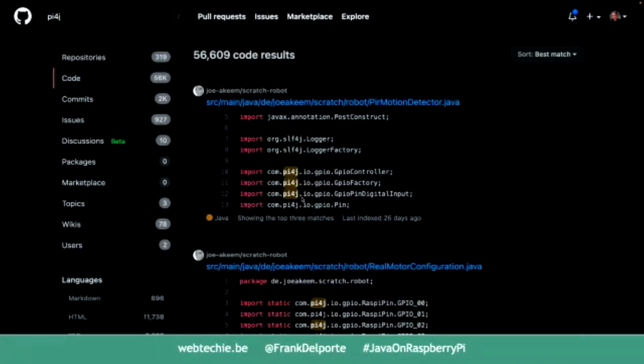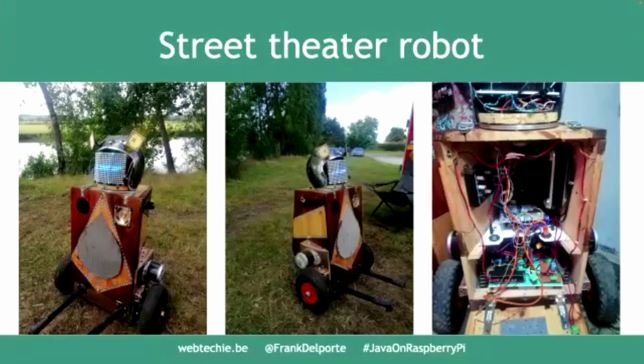But on the other hand, we needed to be sure that we could still support a lot of projects, because you see on GitHub that there are actually a lot of uses of this library. Just to show you a few, this is a street theater robot. So you see that internally there's a lot of wiring and components, but at the heart, it's actually a Raspberry Pi controlling both this LED matrix on top of the robot, starting sounds and interacting with people.